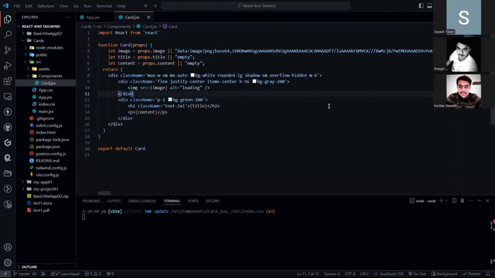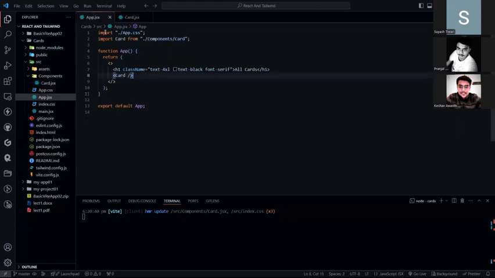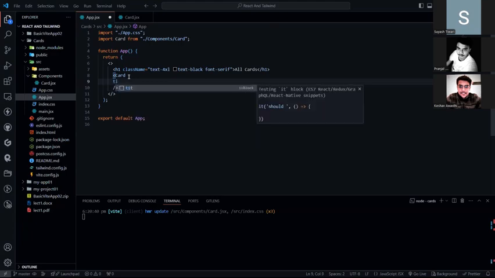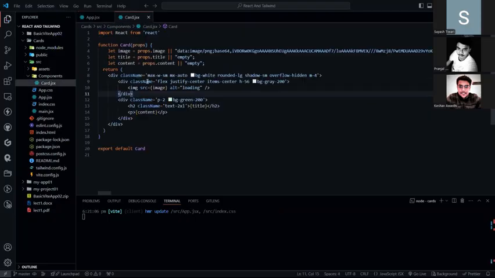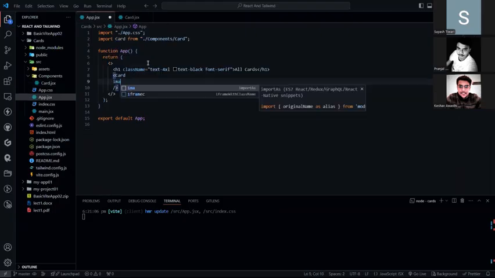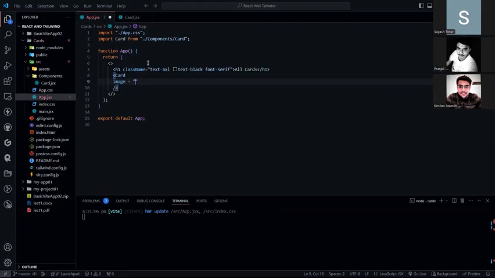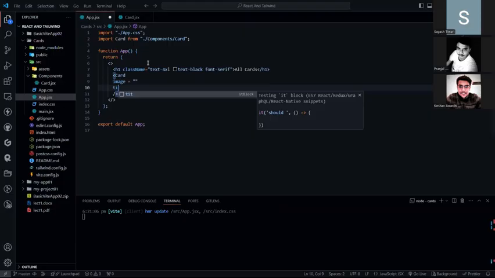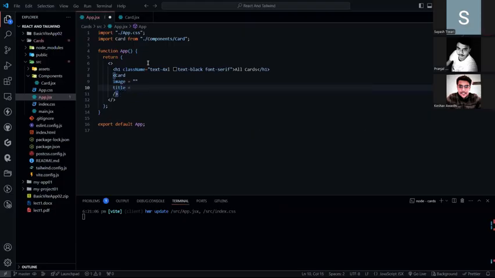So from where am I going to pass the values? I am going to pass the values from here, the cards component. And in the cards component, what values am I going to pass? Image, title, and content. Image is equal to, title is equal to, content is equal to simple.